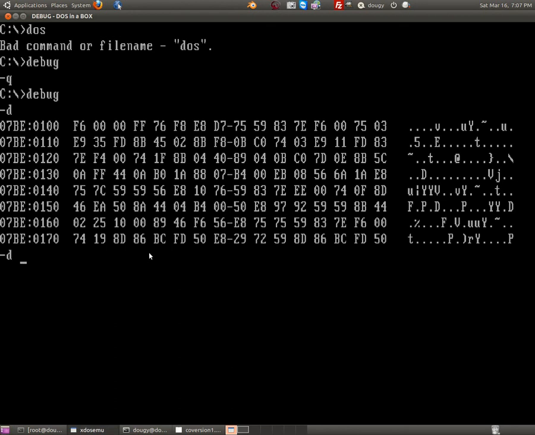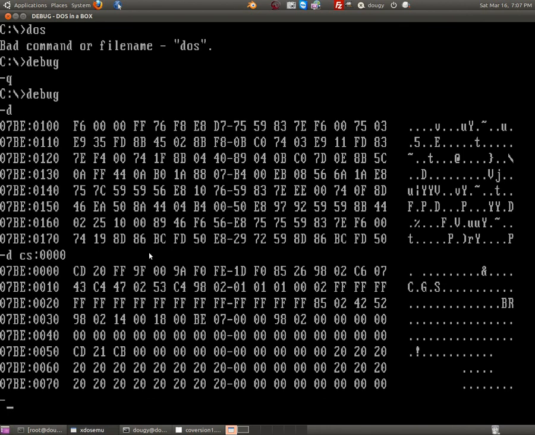Let's say dump code segment 000. Oh, the right stuff. Alright? That's not what it was supposed to do. It was supposed to do something else. Dump data segment 000.